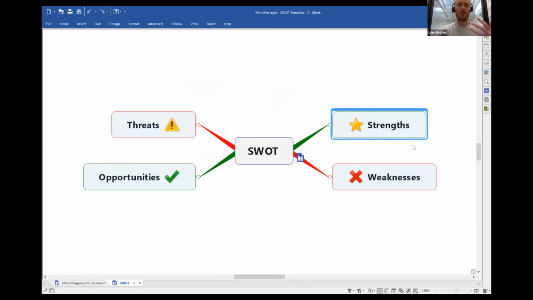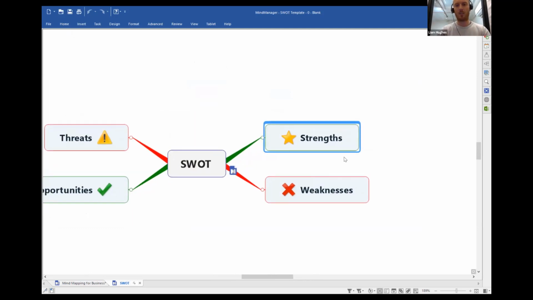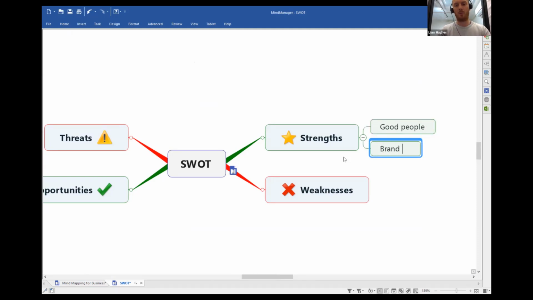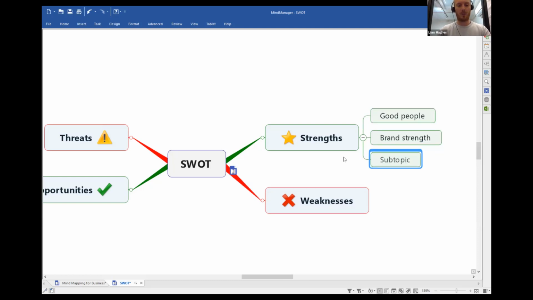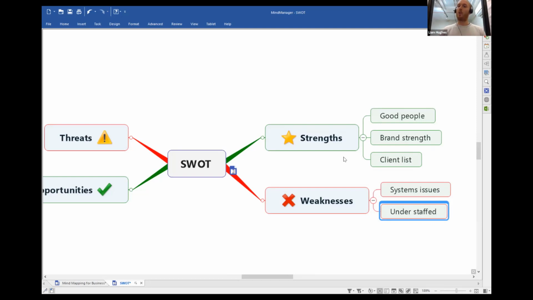So we might start with just a very simple template and just start to write out our strengths. Perhaps we think good people might be something we put in there. We might put brand strength. We might put client list. And then something might just trigger in our mind and say, well, actually, client list, we have that issue with our weaknesses. Maybe our systems are behind where we want them to be. Systems issues, we'll just say. Maybe another weakness, maybe we're understaffed. Perhaps we've got good people, but not enough of them.